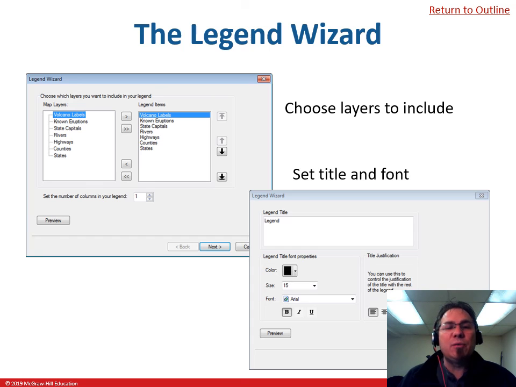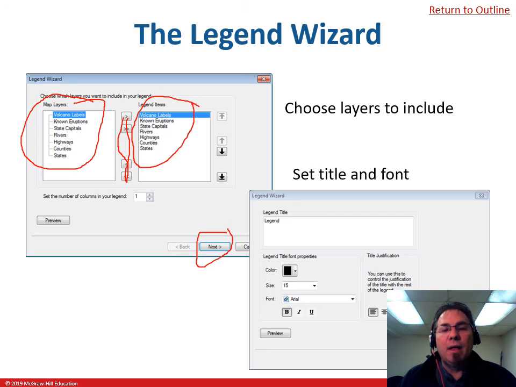So here's the legend wizard. Here's all of the layers on my map currently, and then these are the ones I want actually on my legend. And you can control that with these buttons here. You can take them from left to right, and then I click the next button. The next button takes me to the legend title. Don't change that. You don't need to change it. It is a legend. Just keep the name as legend. I never change that.